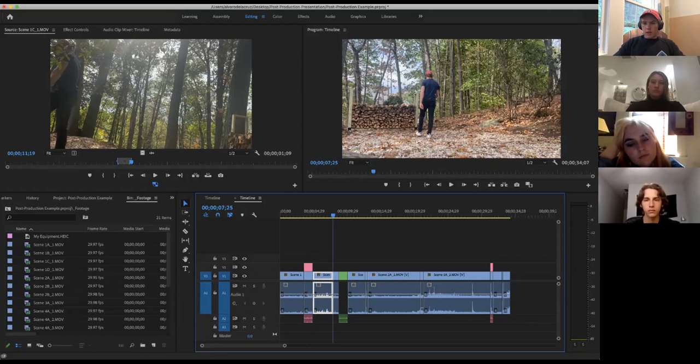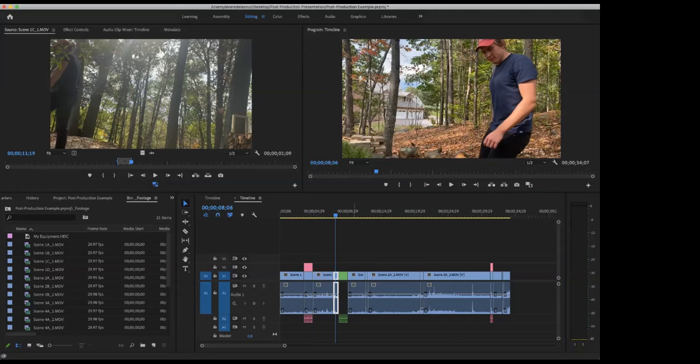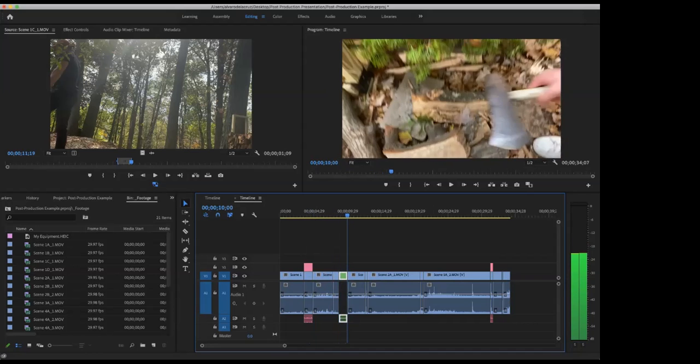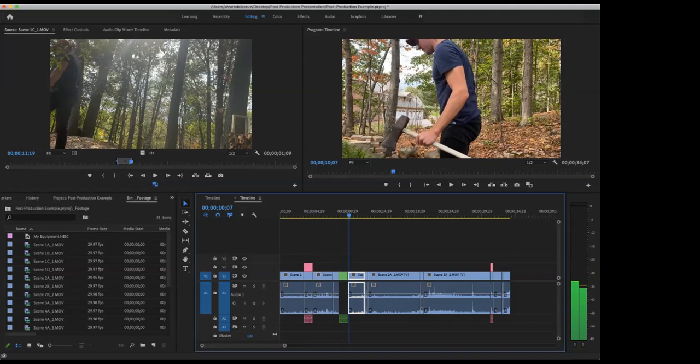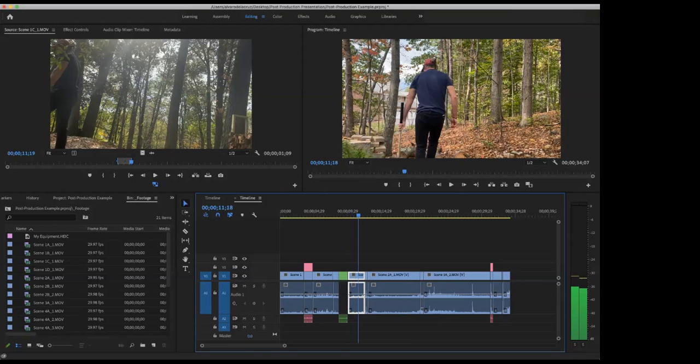Another thing I did here is that with this clip, I'm picking up the axe with my right hand, but here I have it in my left hand. So you can see how you have to be aware of continuity, and hopefully your viewers don't realize it, but always be aware while you're filming and editing that there are going to be continuity errors if it's not thought of beforehand.